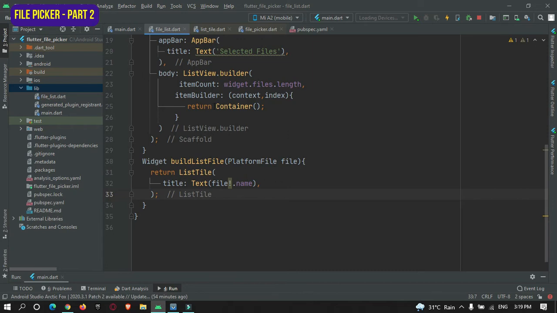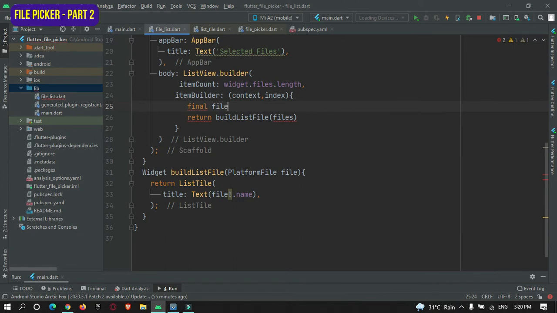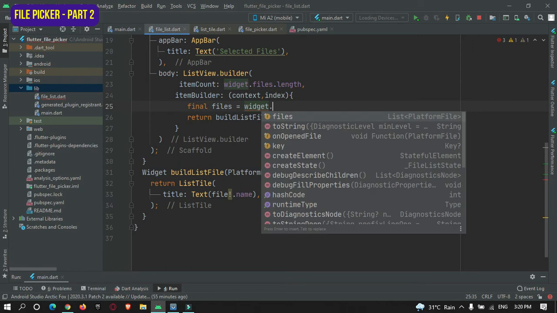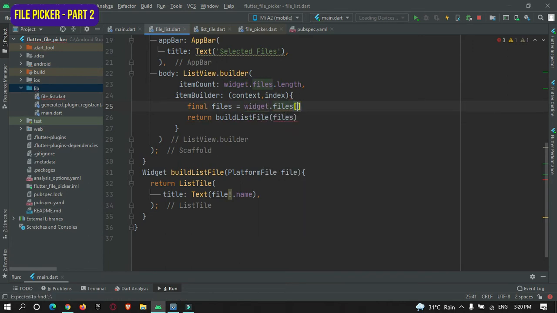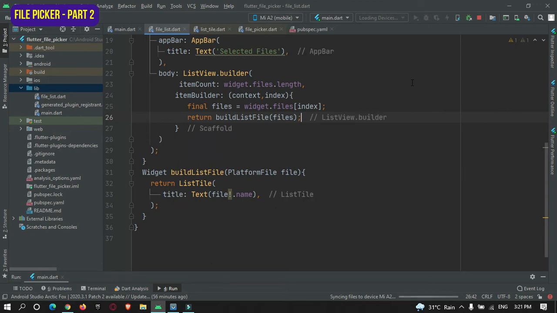Now in the itemBuilder, instead of the container, I need to just build this widget that we have created. Let's do it, and here we need to pass the file. So final file is equal to widget.files[index]. Now this we need to pass over here. Let me run the app and check if it is working.